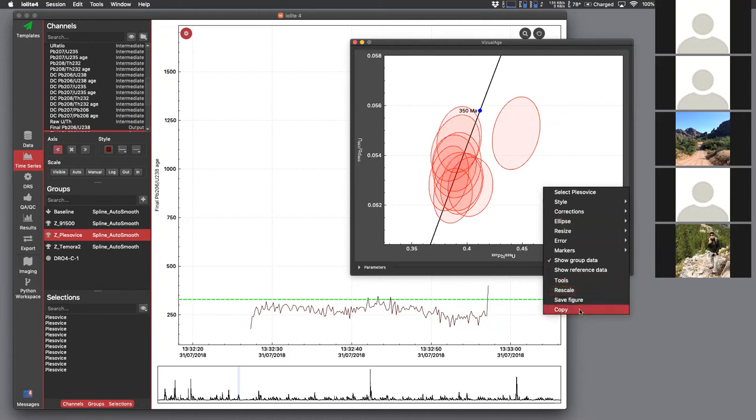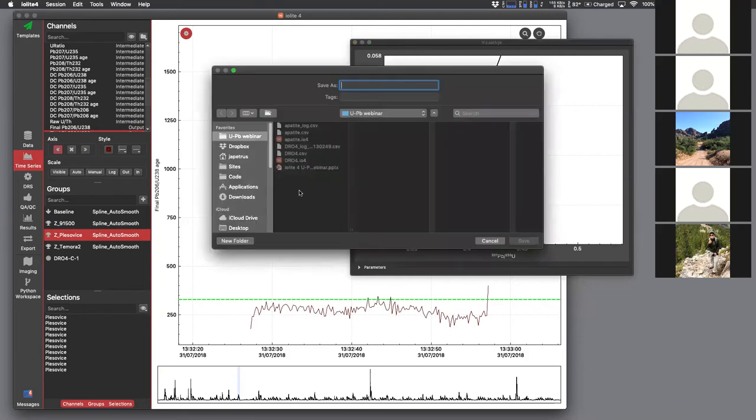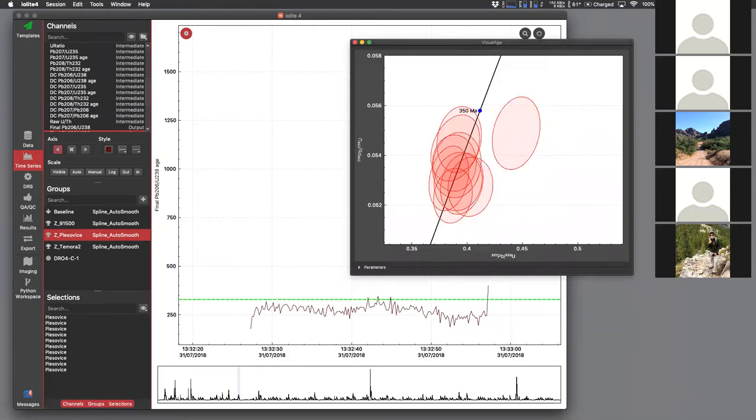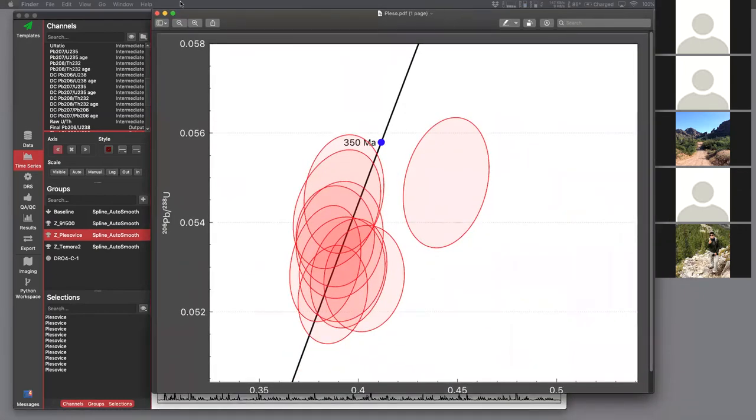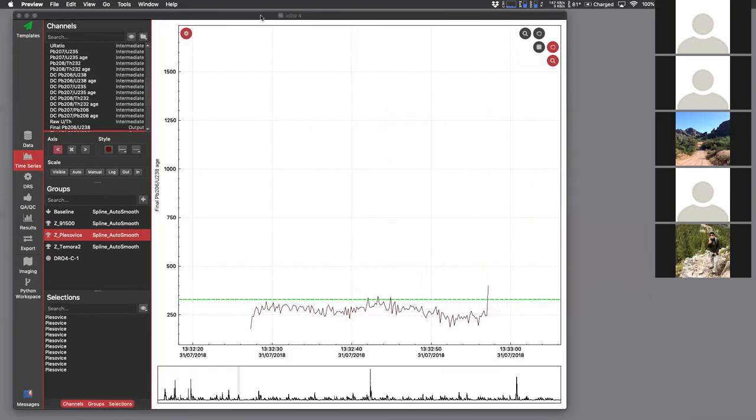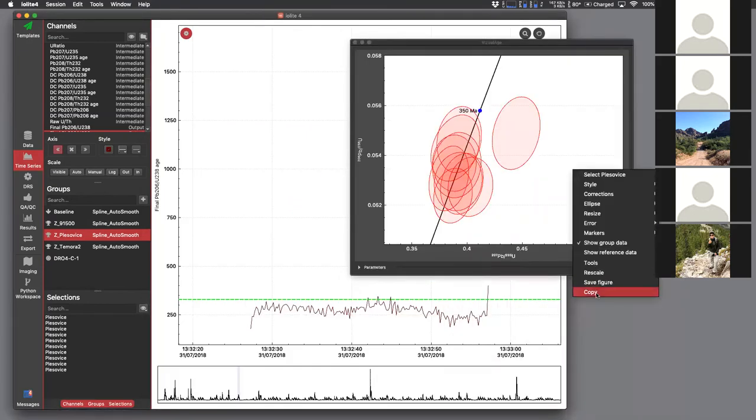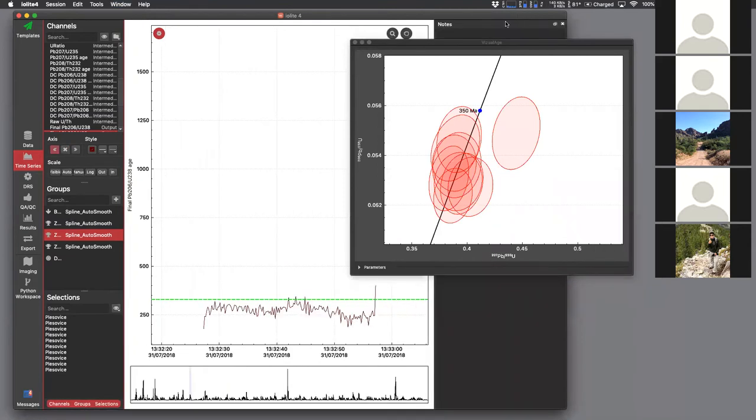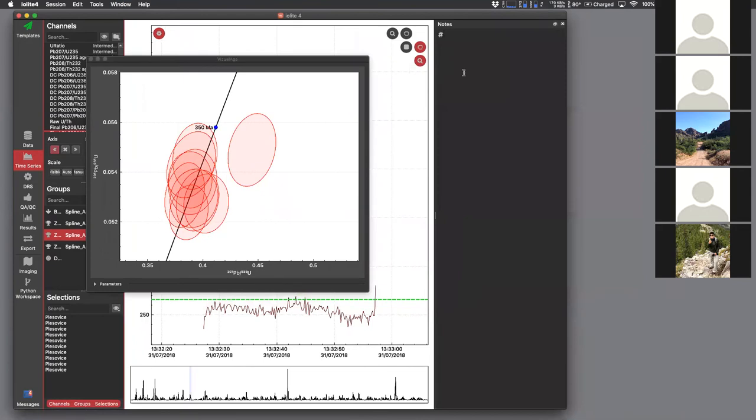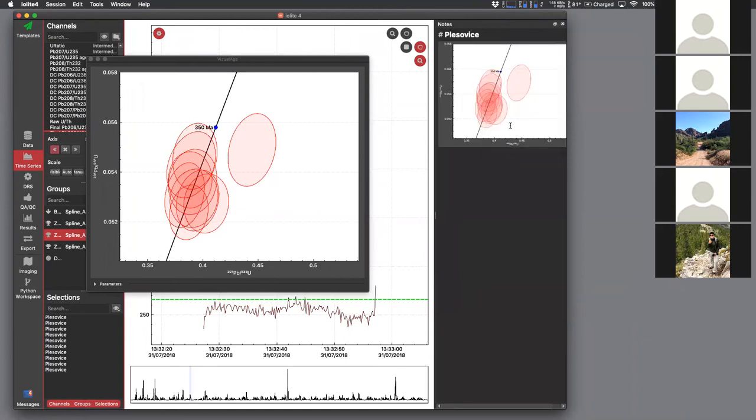We also have a couple options here to save the figure and to copy the figure. So if I were to do this, I think this was Plezo. If I save that, I should get a PDF of the plot saved. And similarly, a handy thing you can do is copy that, open up iolite's notes, and paste that right in. I should be able to paste that in, yeah.